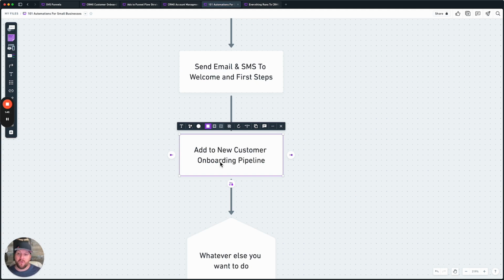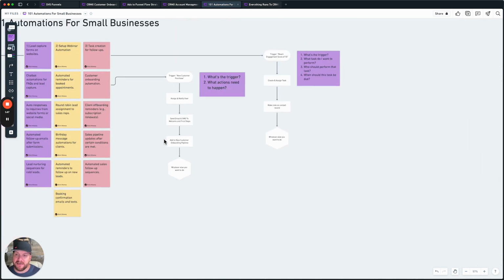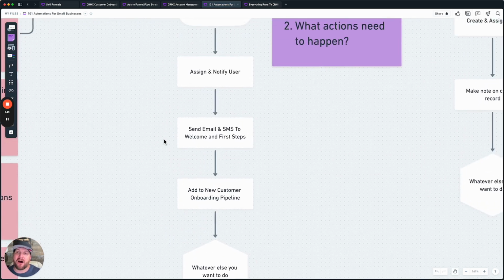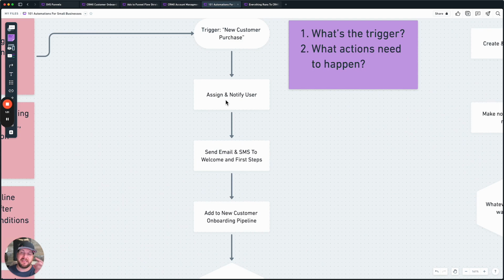But now, at the end of this, what you're going to see is a new customer signs up and automatically somebody's going to get assigned on your team and notified, and the customer's going to get an email and a text message, and they're going to be added to the pipeline so nobody misses on the team where they're at and what's next in the process. Cool? So that's just the beginnings of automation.